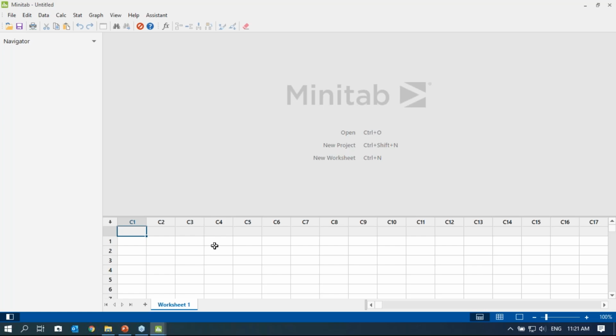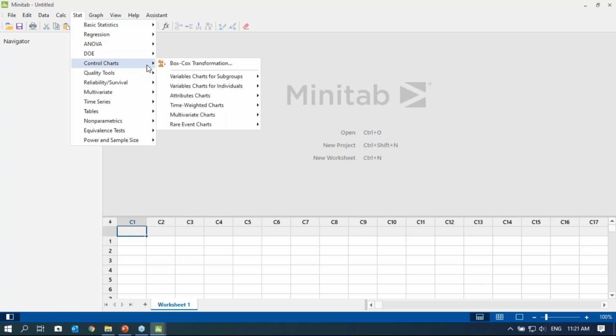If you want to go for the analysis part, you go to Stat, then Control Charts. In this control chart menu, we have a lot of types of control charts: variables charts for subgroups, which are X bar R, X bar S, and IMR, or variables charts for individuals, where you go for IMR or Z-MR. We have attribute charts: P chart, NP chart, U chart, and C chart. For the time-weighted charts, we have moving average. For the multivariate charts, we have T2 generalized variance, multivariate EWMA, or we can go for the rare event charts.